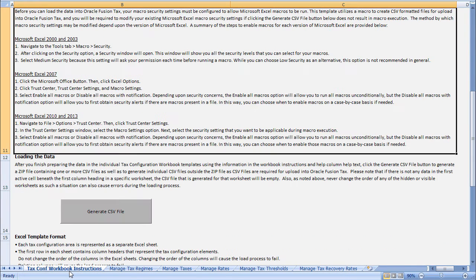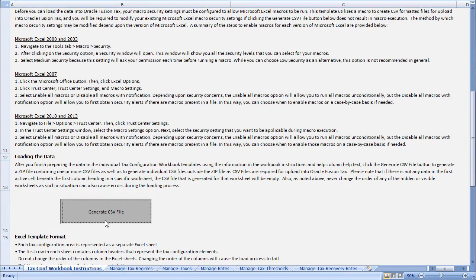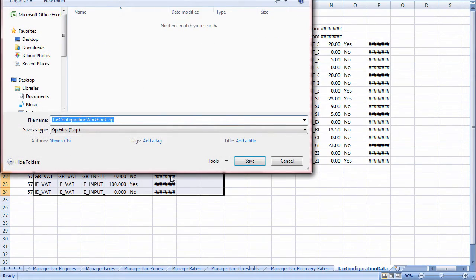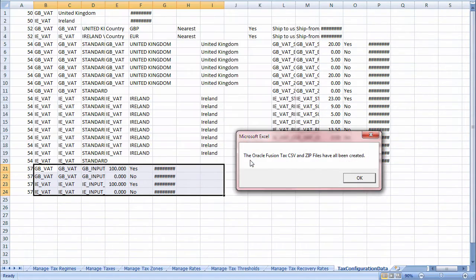Now, I'll create a CSV file that's required for uploading the setup data. If the Generate CSV button isn't active, I would have to enable my macro settings. I'll save the CSV zip file in my local folder.